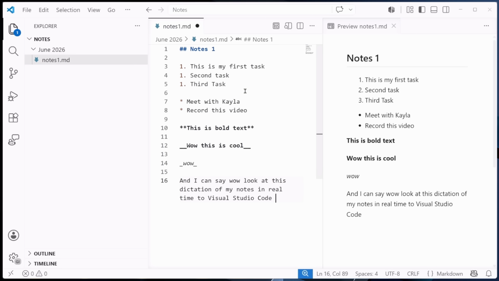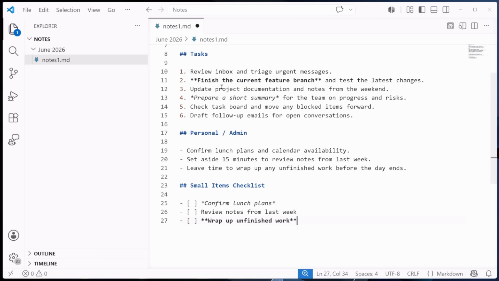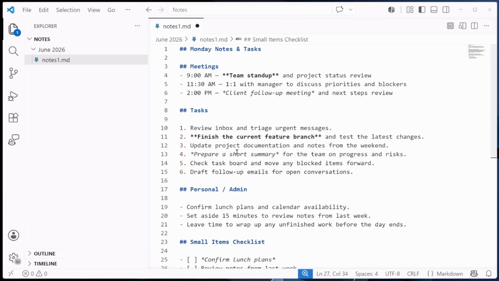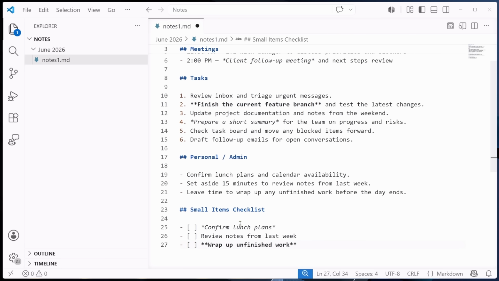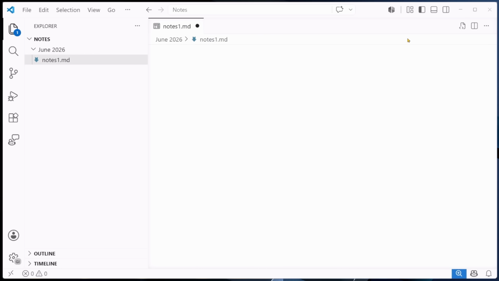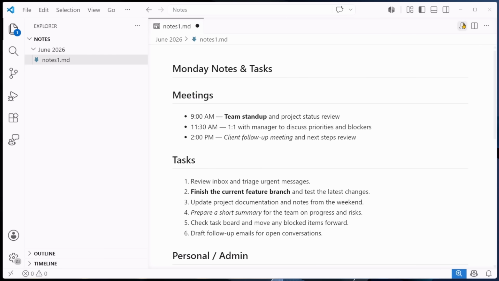Now let's do another thing here. I'm going to close the preview. I'm going to paste in a larger note task that I've been working on, full of meetings, tasks, personal and admin, and even a checklist item here. Now this is great because when I visualize it, I get really rich notes here.